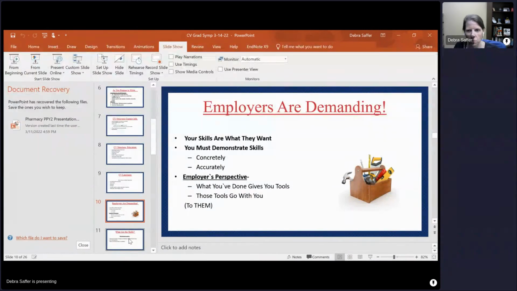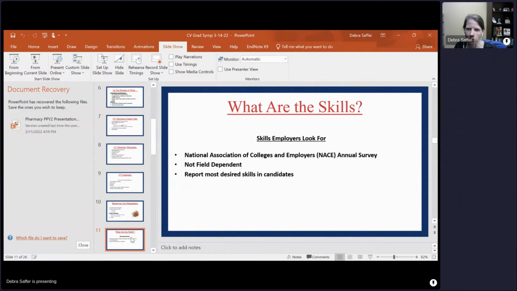Now remember that employers are demanding. They want a lot from their potential employees. And what they want are your skills. It's your job in your CV to demonstrate the skills that you have both concretely and accurately. Because from their perspective, what you've done gives you the tools, and those tools go with you to them. That's why they want to hire you. So think about those skills. What are those skills they look for? Well, that's a good question.